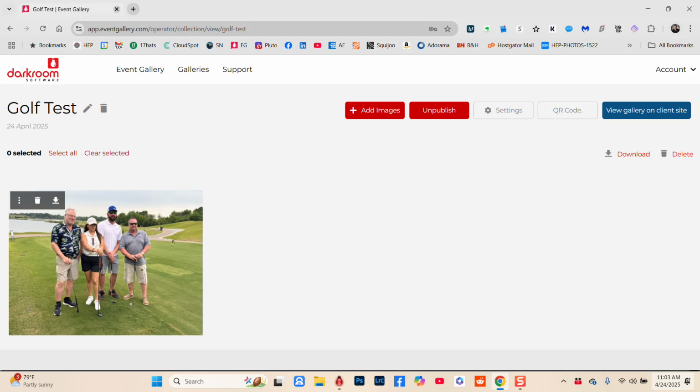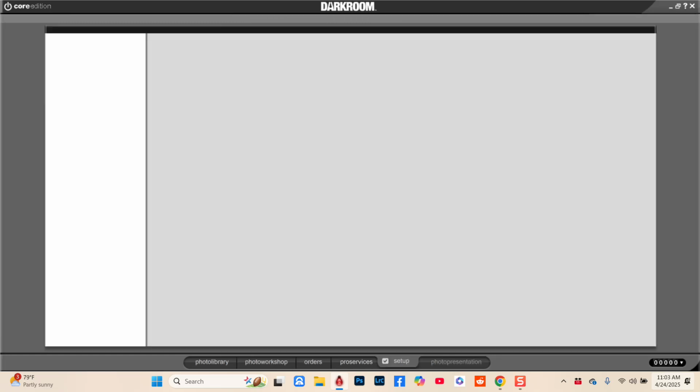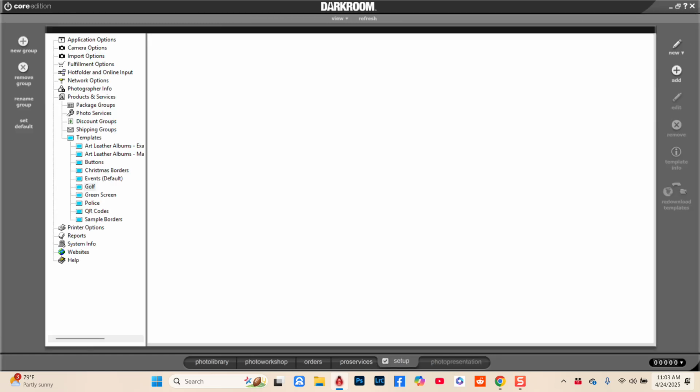So we're going to go down and go to setup. We're going to go into templates, and I've got one down here, a folder called QR codes, and you can see I've got a couple of QR codes here. So this is where you'll build your template.